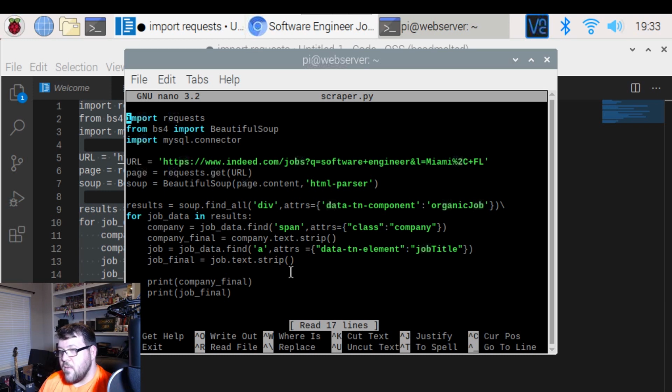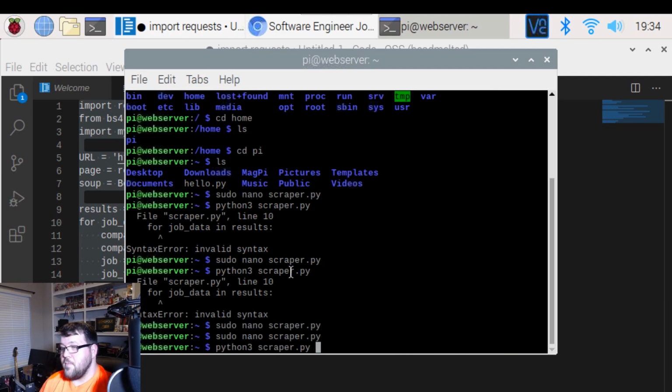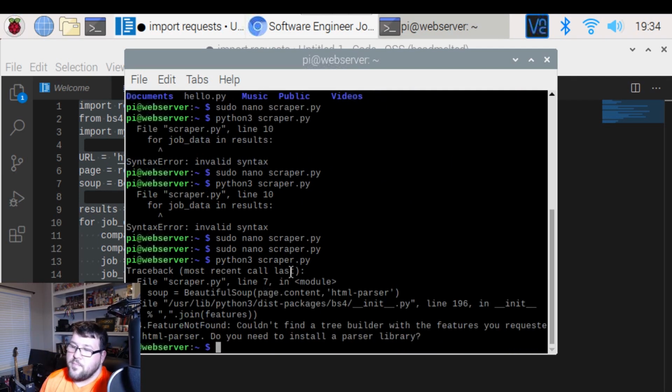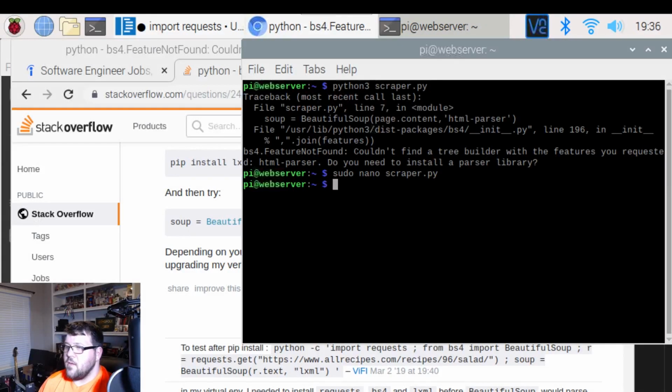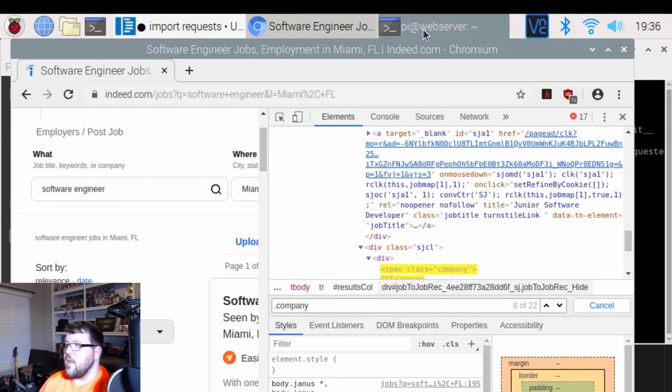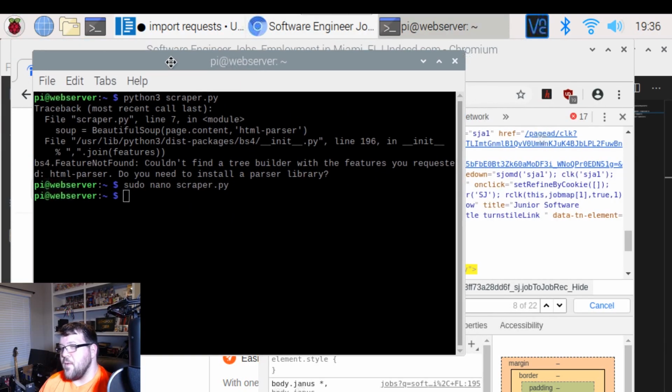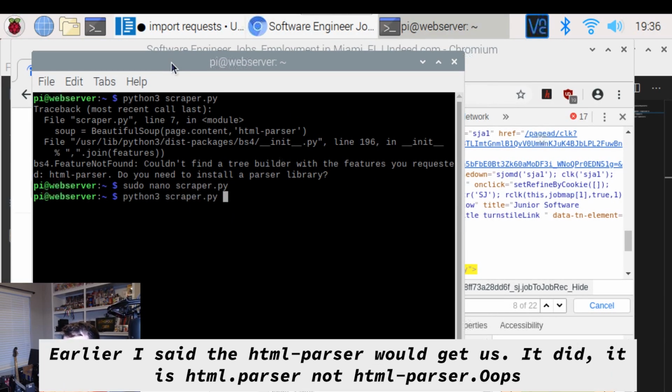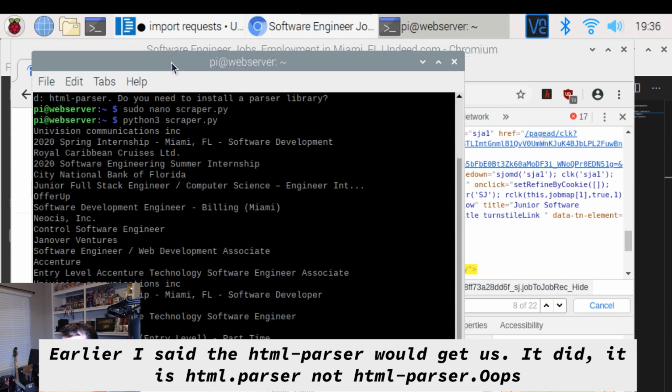Okay, so let's see what we've got here. It's right here. Let's try it now. Here we go. So we had a little issue, but it's okay. I found my syntax issue. Stack Overflow helped me. So let's see if it'll work now. There we go. Check it out. We've built our first web scraper.